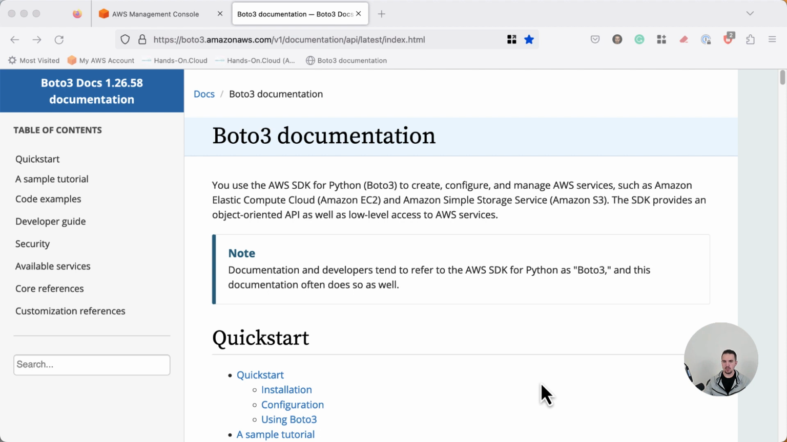So the link for the Boto3 documentation will be provided in the resources section for this lesson, and of course we will be adding additional links to every single AWS service which we're going to be covering throughout the course, and provide the links to the most up-to-date source of information. Now, how to actually read this documentation, how to use it.